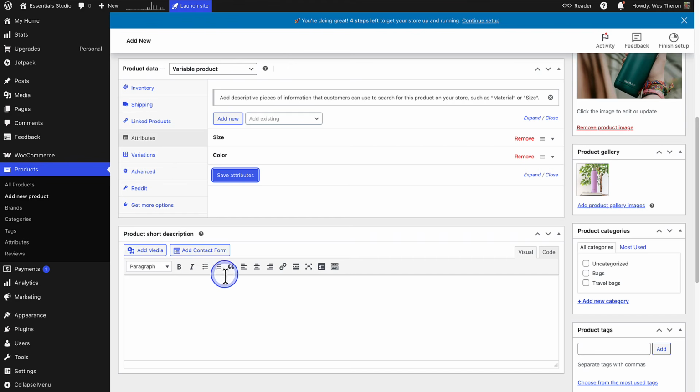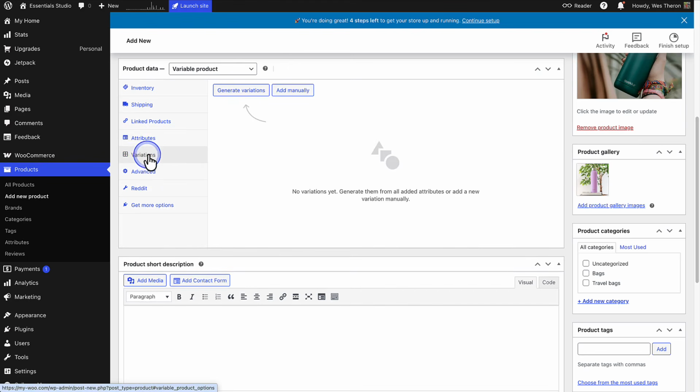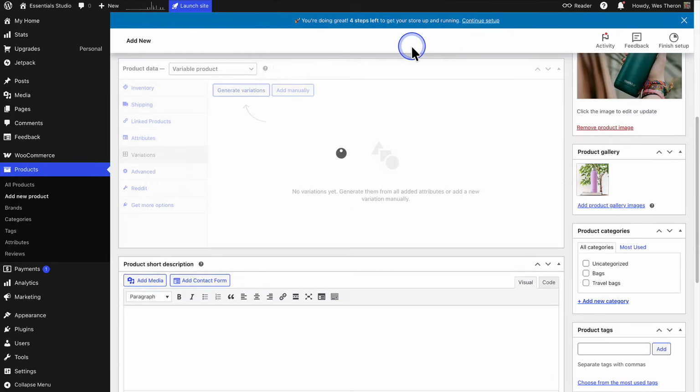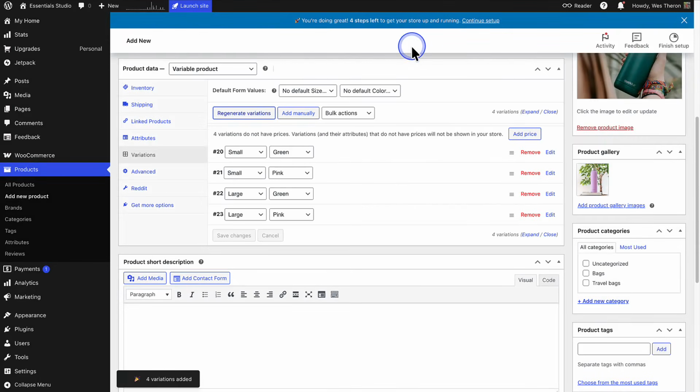Now that our attributes are set, it's time to create the variations, each unique combination a customer can purchase. Go to the Variations section and click Generate Variations. WooCommerce will automatically create all possible combinations. For our bottles, this creates 4 variations: small green, small pink, large green, and large pink.